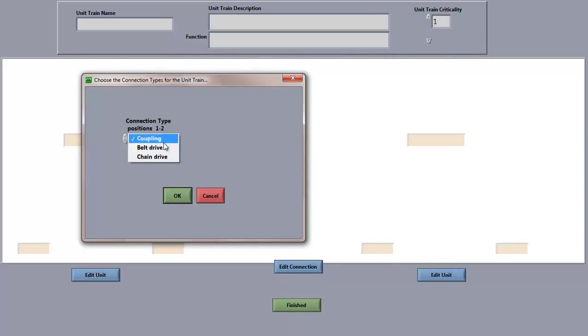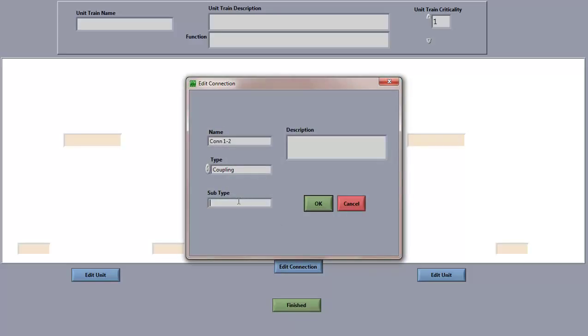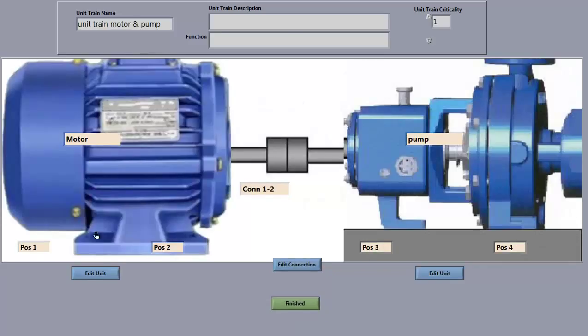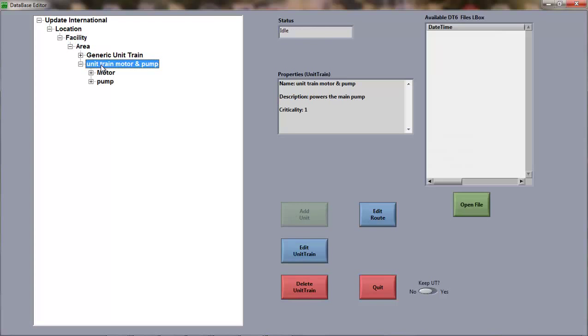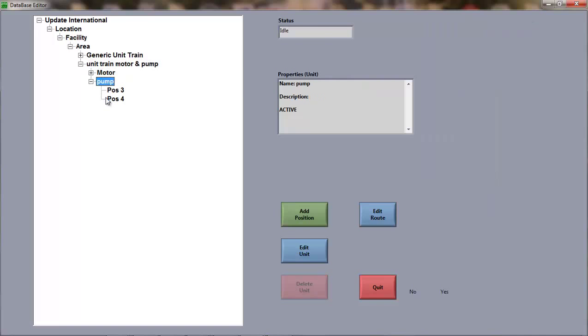Coupling, belt, chain, how is it coupled? Maybe it's a grid coupling. And now we have a unit train. We can go back and edit the individual things again, modify, give it a general description. Whatever you like there. And then we go ahead and finish, and now we'll see that down on the facility, the area building, we have now a new unit train with a motor and a pump.